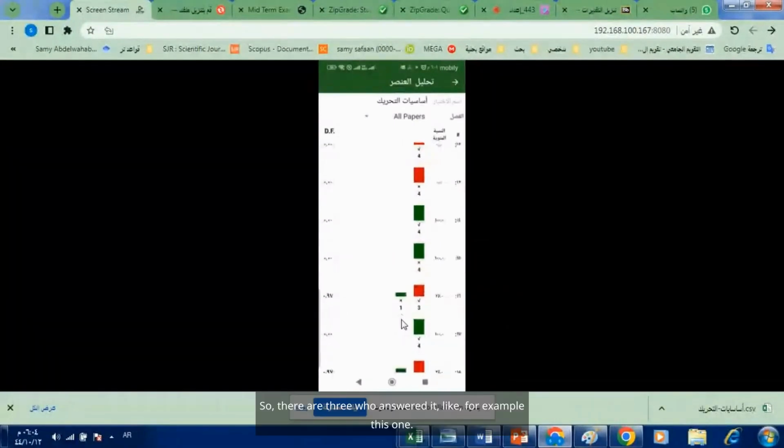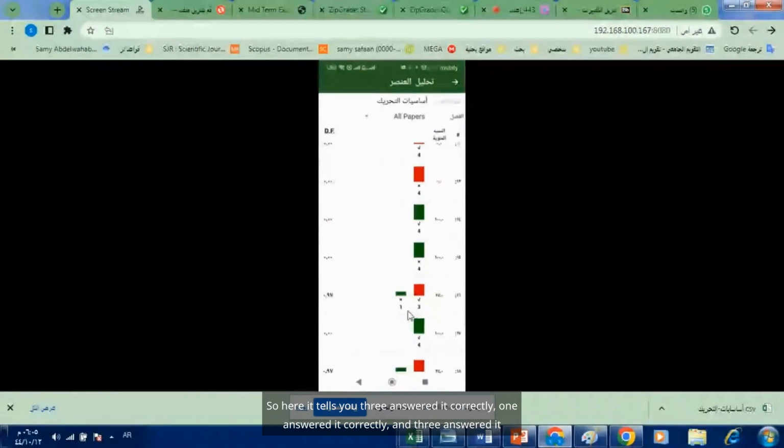So there are 3 who answered it, like for example, this one. Out of the 4, 1 answered it correctly only, and 3 answered it incorrectly. Just so you know, I marked 4, so I have 2, but I pulled 4 papers. So here it tells you 3 answered it correctly, 1 answered it correctly, and 3 answered it incorrectly. This question, all the students answered it correctly.